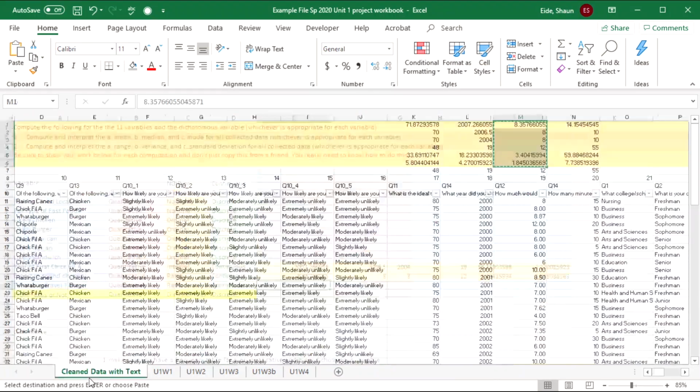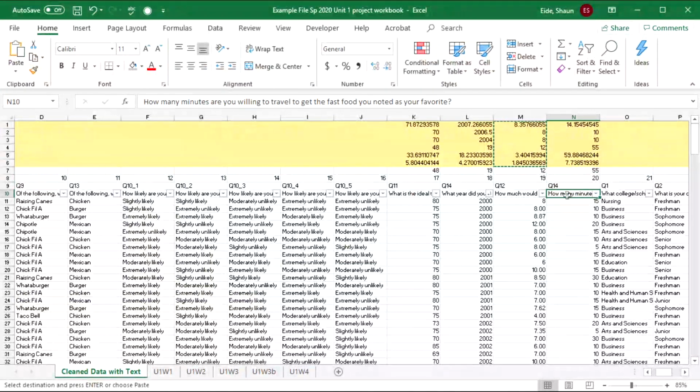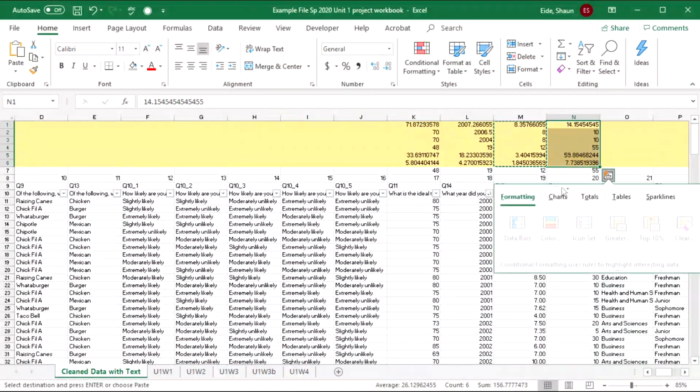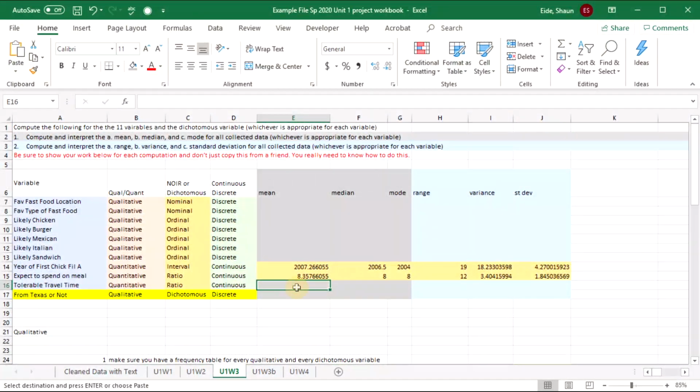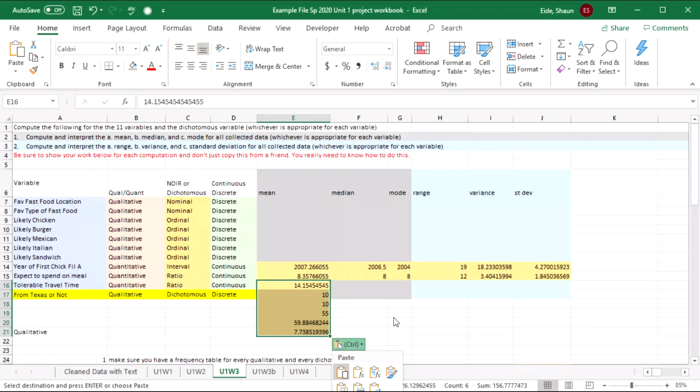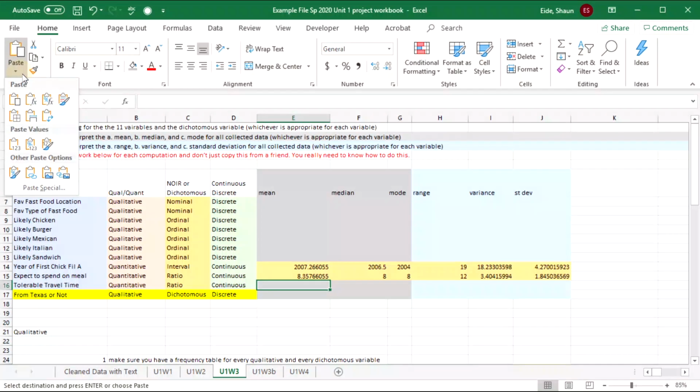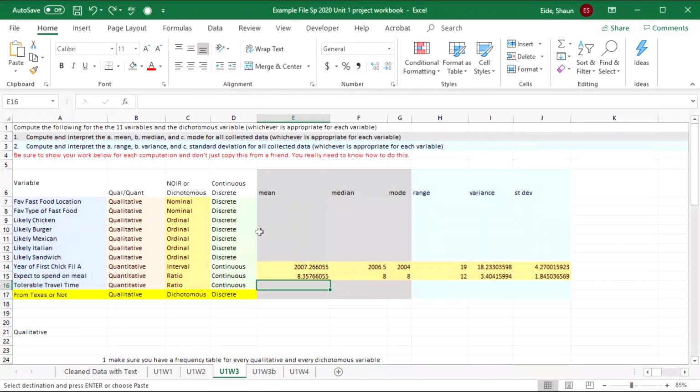Tolerable travel time. I'm going to come right back here. How many minutes are you willing to travel? Control C. And then I'm going to go back here, and I'm going to put Control V. Once again, you got to be careful, because that's the wrong way to do it, right? You want to click on there, and then transpose. There we go. Tolerable travel time.